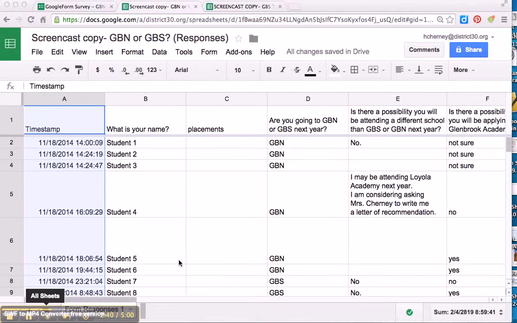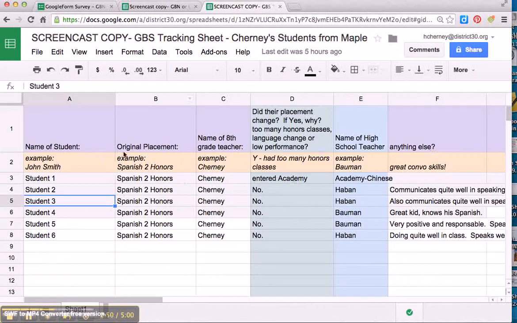Eight months later, when articulation in October comes around and these kids are now freshmen, I can pull up the same spreadsheet. Here is kind of what the spreadsheet looks like after I've added and changed columns on it. And I can share this spreadsheet with the level 2 Spanish teachers.